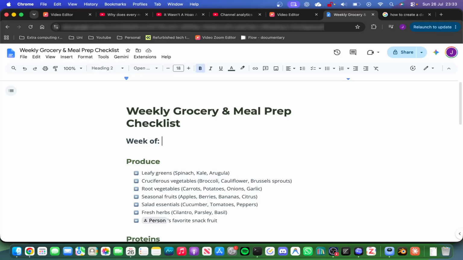You can quickly add an interactive date picker anywhere in your Google Docs document using a simple smart chip.